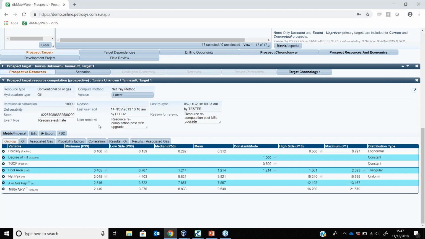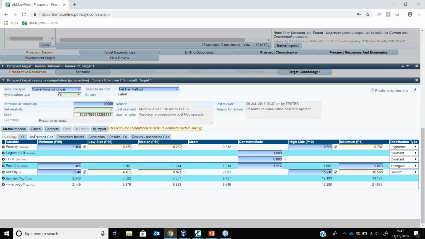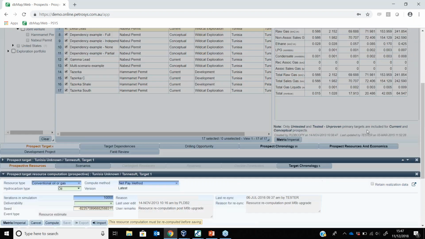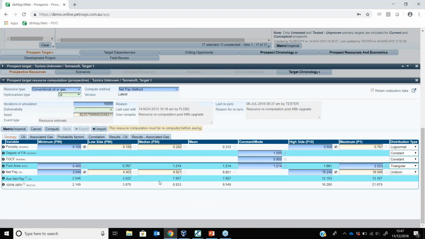If I drilled into the prospective resources for this target, then you'll see that we've got some numbers down the bottom, and I'm going to click on the edit button to show you how we get these. And I will just stress again at this point that I only have access to the edit button because my tester login, this one up here, has privileges to edit the numbers. If I don't have that capability, then I won't see the edit button.